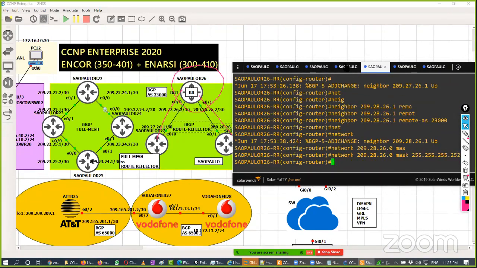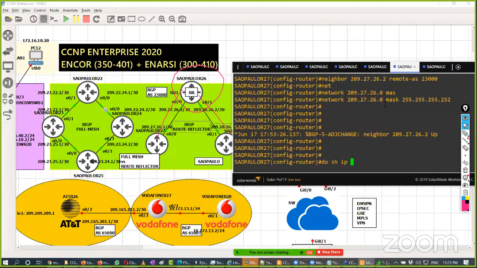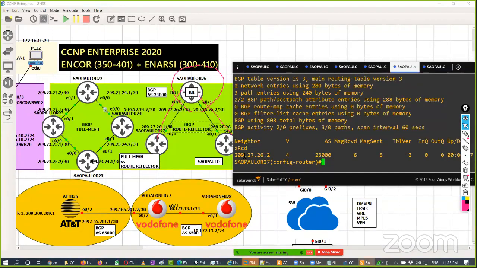Okay, so let's see the BGP neighborship first. Client number 1 has a BGP neighborship with the center router, Sao Paulo 26. Only one neighbor. It's not going to form a neighbor with the second client, because that's the whole benefit of a route reflector.